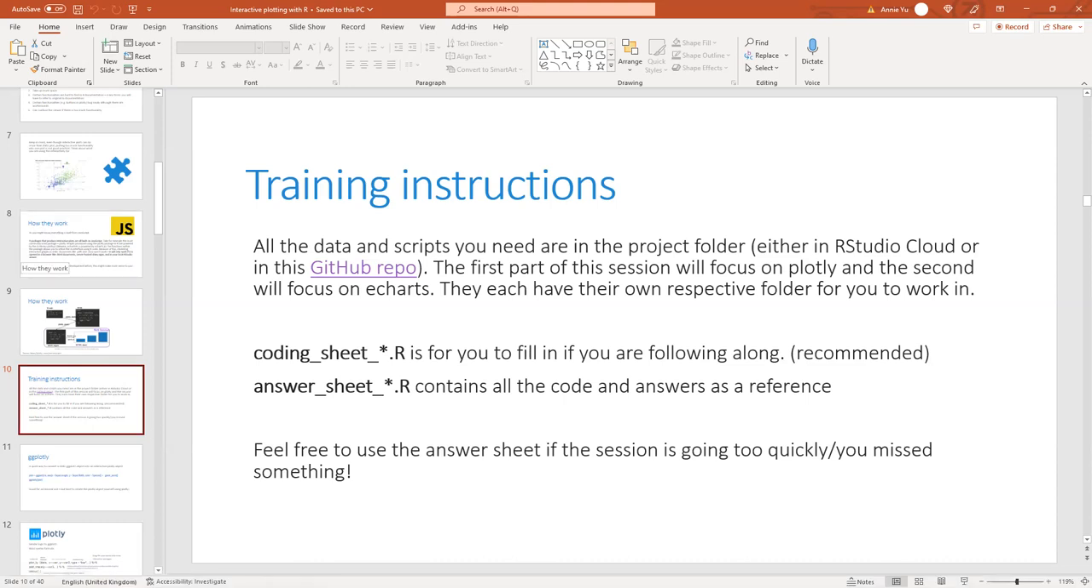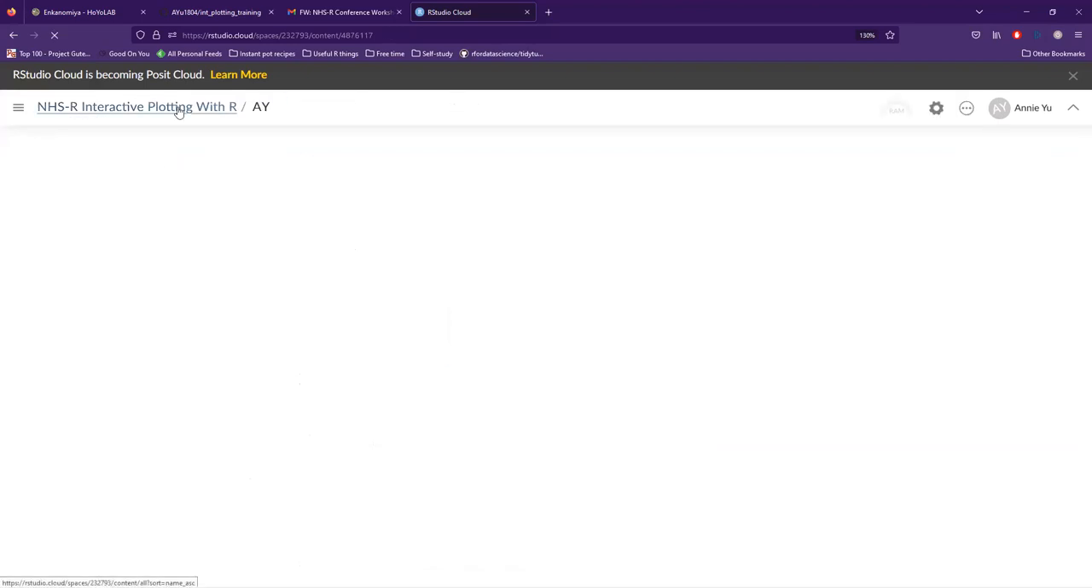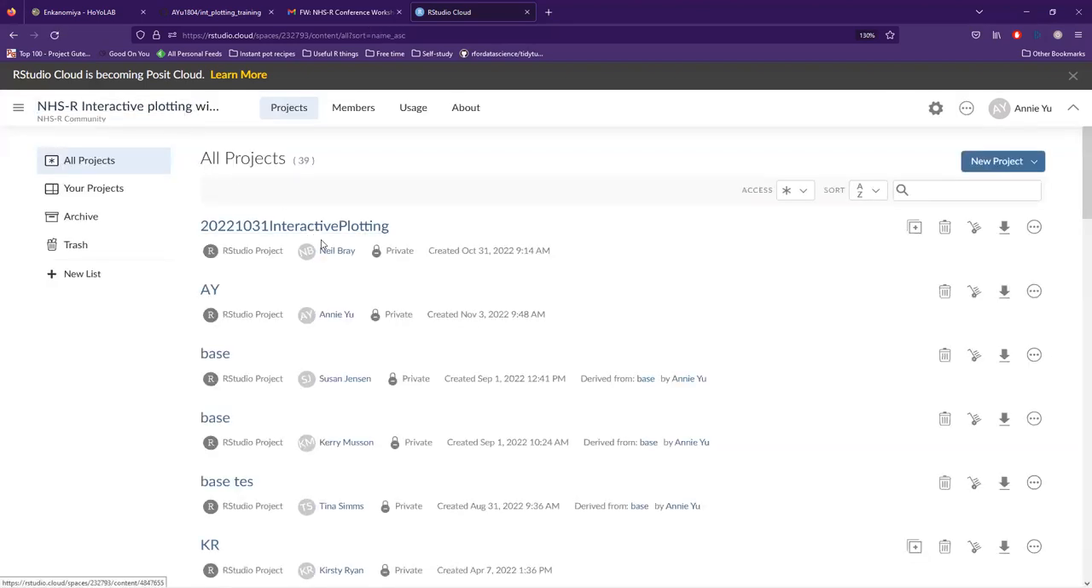So I will move to RStudio Cloud just to show you the course materials. If you are using RStudio Cloud like me, once you get into the workspace, make sure that the name of your workspace is NHS-R Interactive Plotting with R. The name might be cut off, but as long as this name is correct, you should be in the right place. You probably won't see a full list of the projects that I do, because I see the private ones. You'll probably only see either a blank page or just your own.